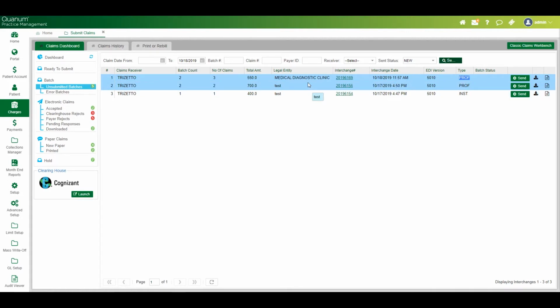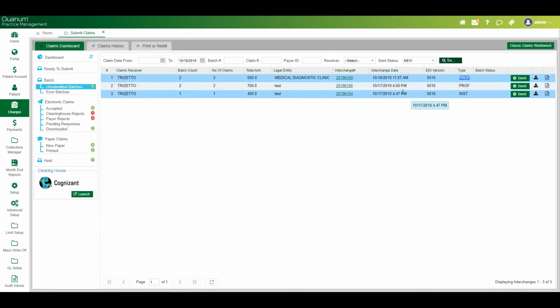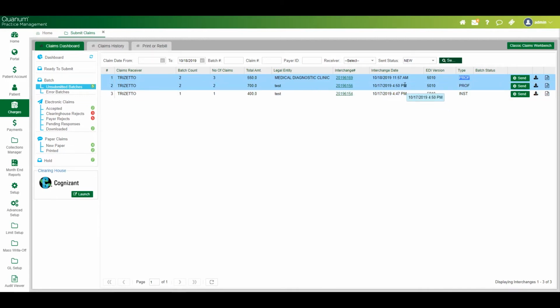So if there are multiple legal entities that you bill from the system, which is multiple billing entities, the system will create a separate file for each legal entity. I have 3 files here which I have not sent out. These were created on 3 different days, so that's why you see these 3 files. Generally, you may see only one file, or if you have multiple entities, you might just see 2 files in there.